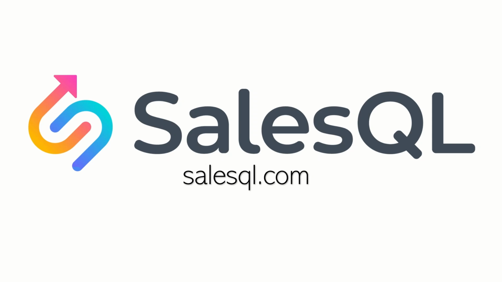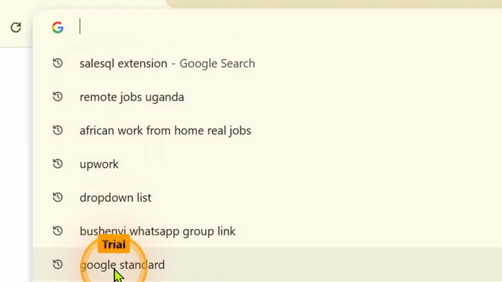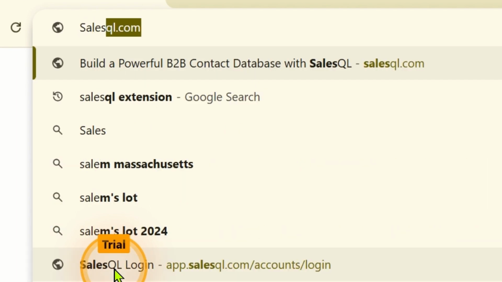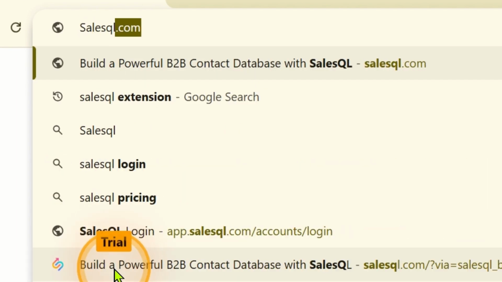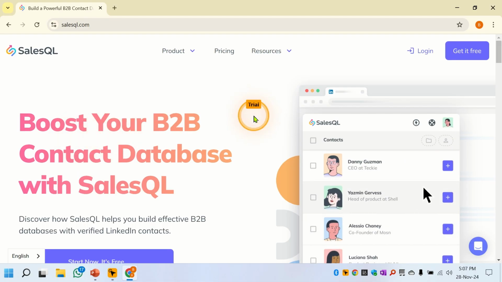Now, the very first step, you need to open an account with SalesQL. So what you do is you launch any browser, and in your browser, you'll punch in salesql.com and hit enter key on your keyboard. It will bring you to this particular page.